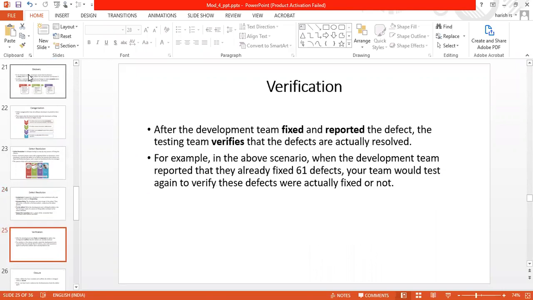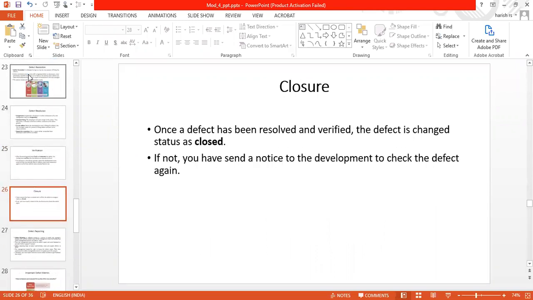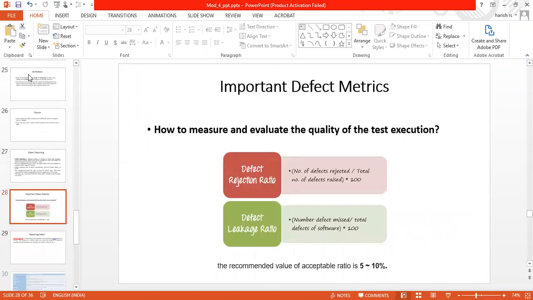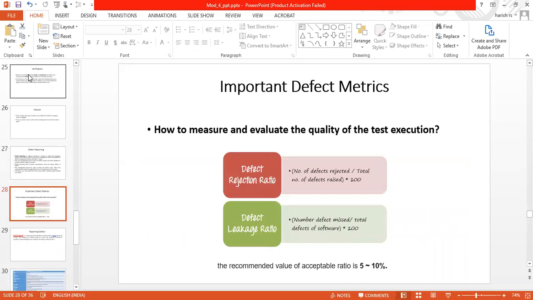So these are the different stages of your defect process. There is one more important validation or evaluation of the testing. That is 2 important terms. One is defect rejection ratio and the other is defect leakage ratio.